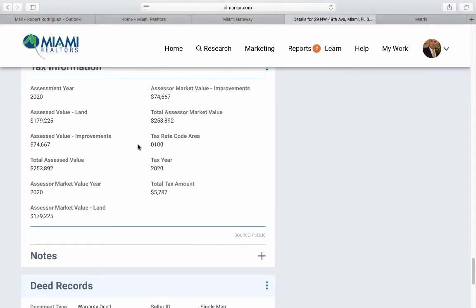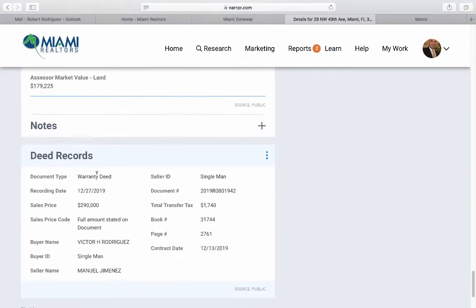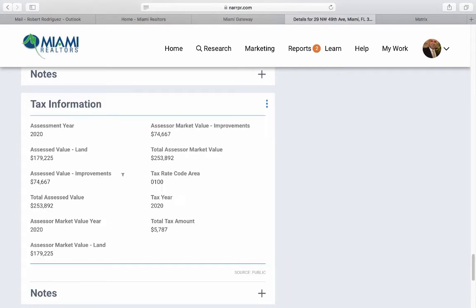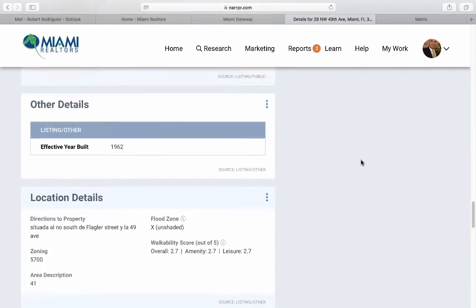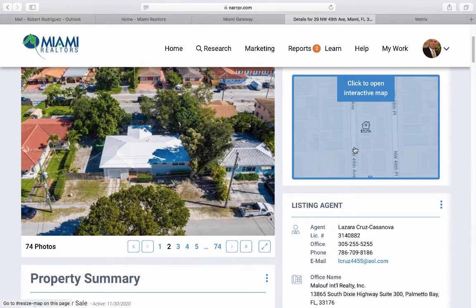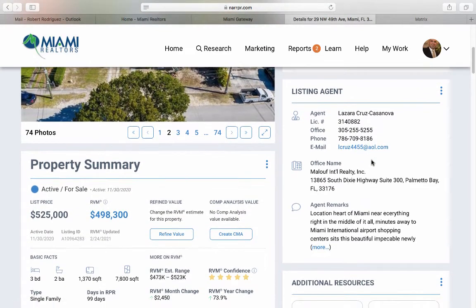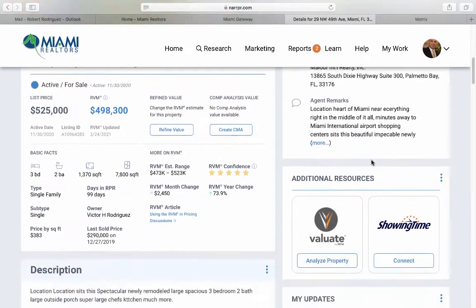This property in 2020 paid a total of $5,787 in taxes. Underneath, you have the deed records showing you the last transaction was in 2019 for $290,000. Who was the seller and who was the buyer? If you scroll to the upper right corner, underneath the interactive map, you have the listing agent and the listing agent information, the agent remarks.